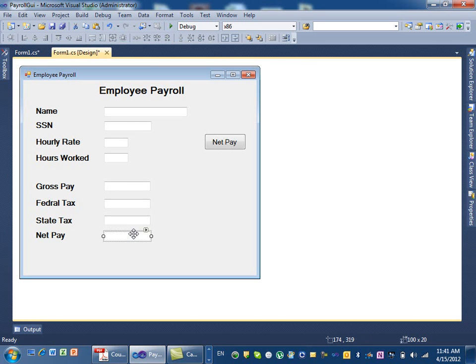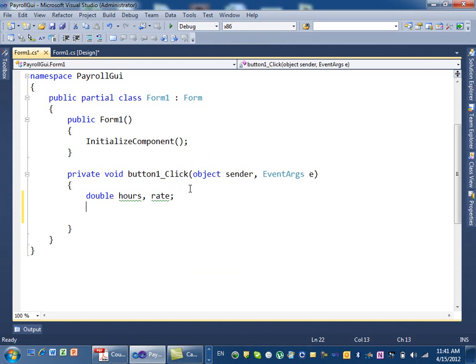So for each one of those, I need to define a variable. You don't have to, but this is the practice that you need for now. So you go back to the code, you double click on this, and I need to define those variables. So what are the variables? Double gross pay, comma, what else? Fed tax, I'm just going to make it short, Fed tax, and what else? State tax, and net pay.